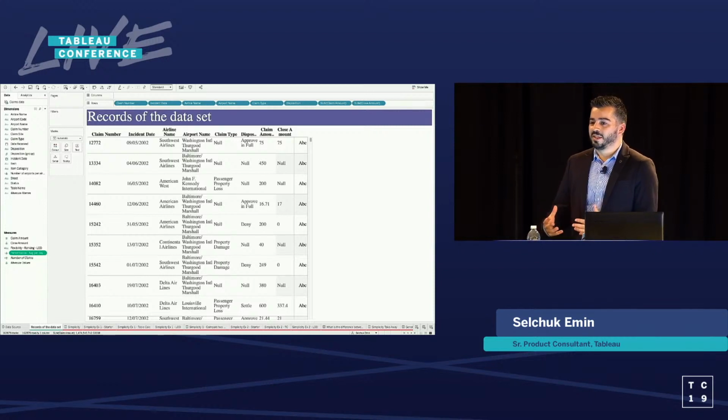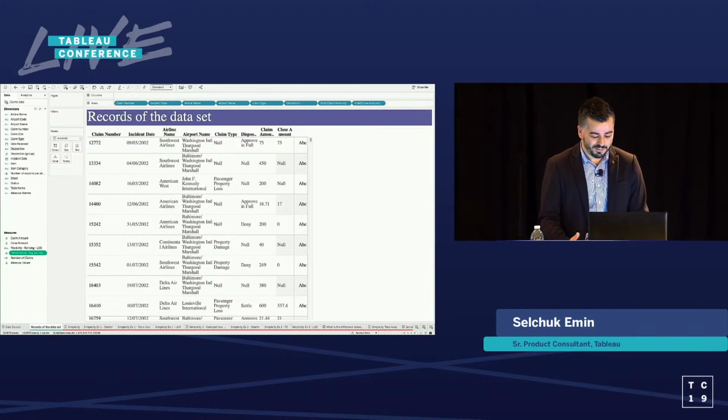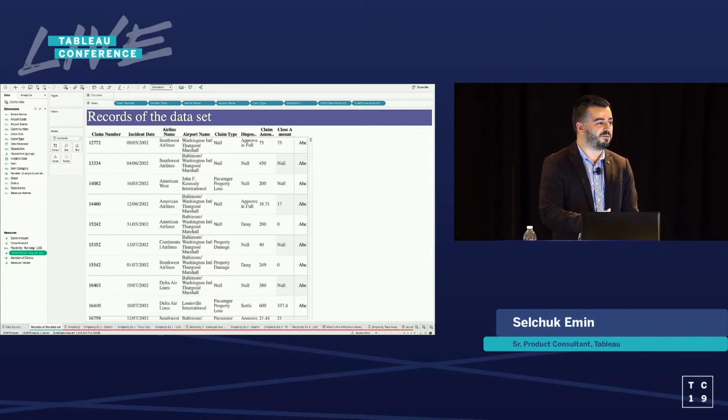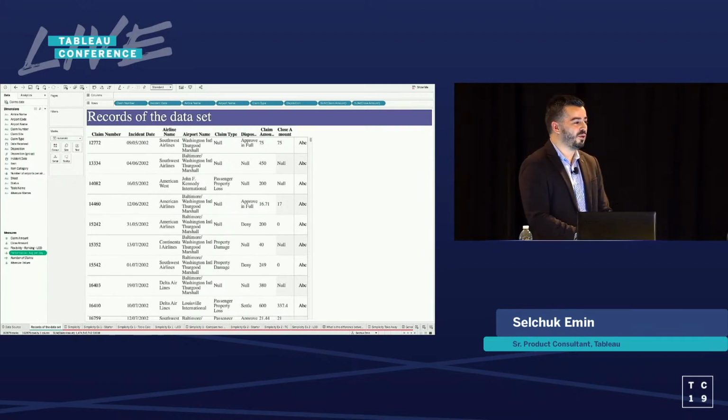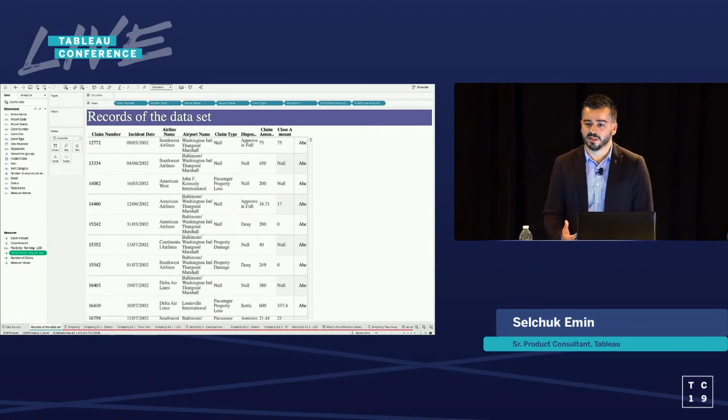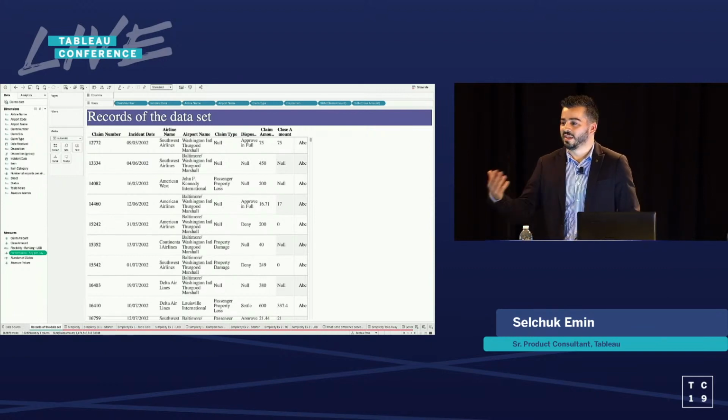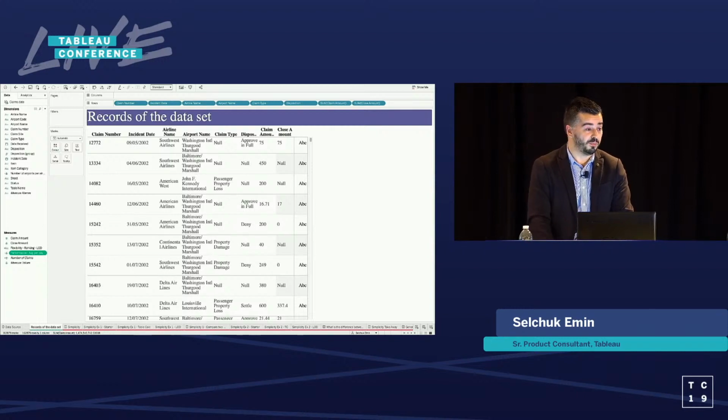Every record of the data represents a specific claim, and as we said, this is the first thing that we need to know about the data, and that's why I would like you to see how the data looks, what it contains, so that we can understand what the results of our calculations are. So now we will use this data to explore when to use table calculations and when to use LODs.